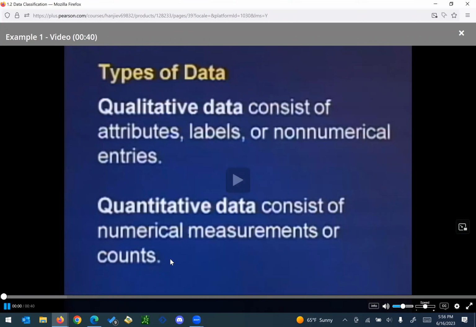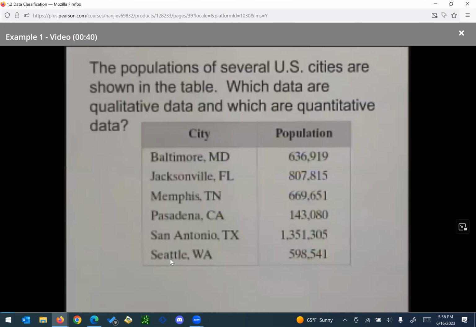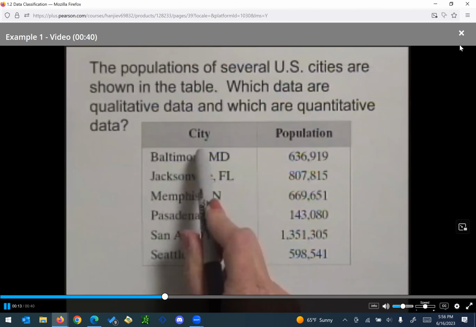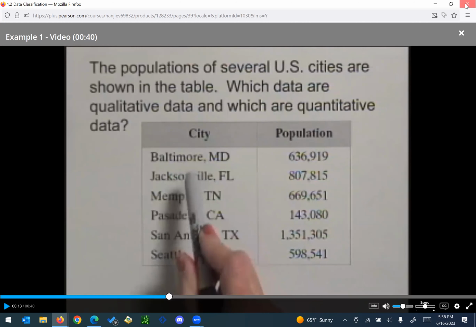So there it is. The populations of several U.S. cities are shown in the table. Which data are qualitative data and which are quantitative data? So we have a column where we're given the name of the city. All right, and I'm going to just check back something here. So there's that.